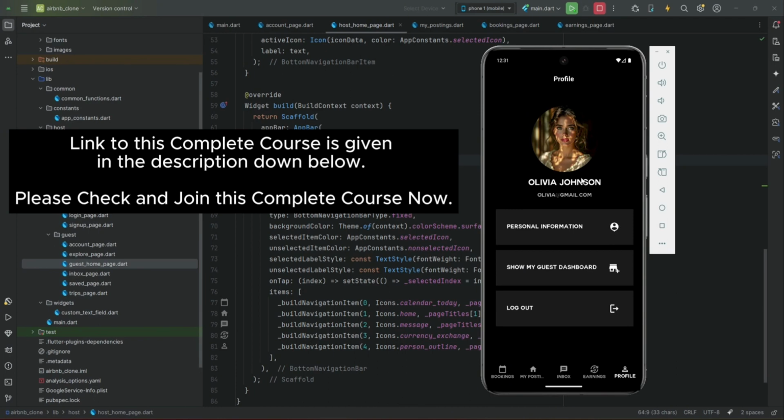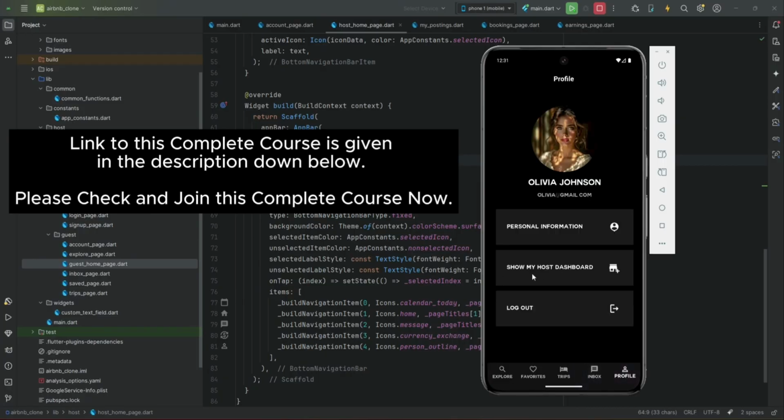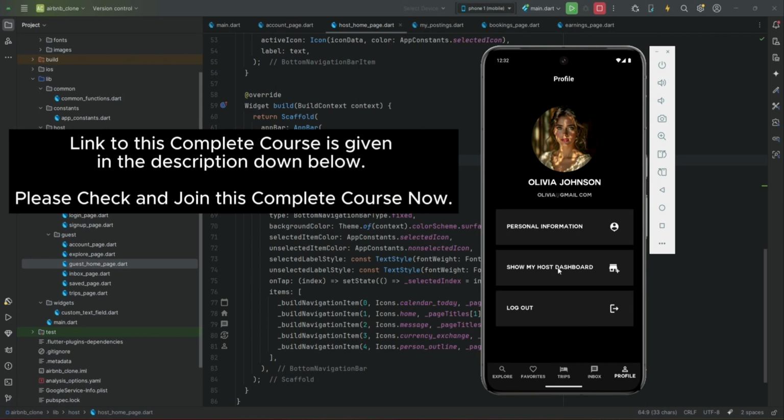Now as the current user is already become a host, so now you can switch between the host and guest dashboard and you will see the text. So for example, currently the user is now inside the guest dashboard, so it is showing show my host dashboard. When you click on it, now you are inside the host dashboard, and the text on the button is now show my guest dashboard. So you can switch back to the guest dashboard, and so on. You can switch back to the host dashboard.